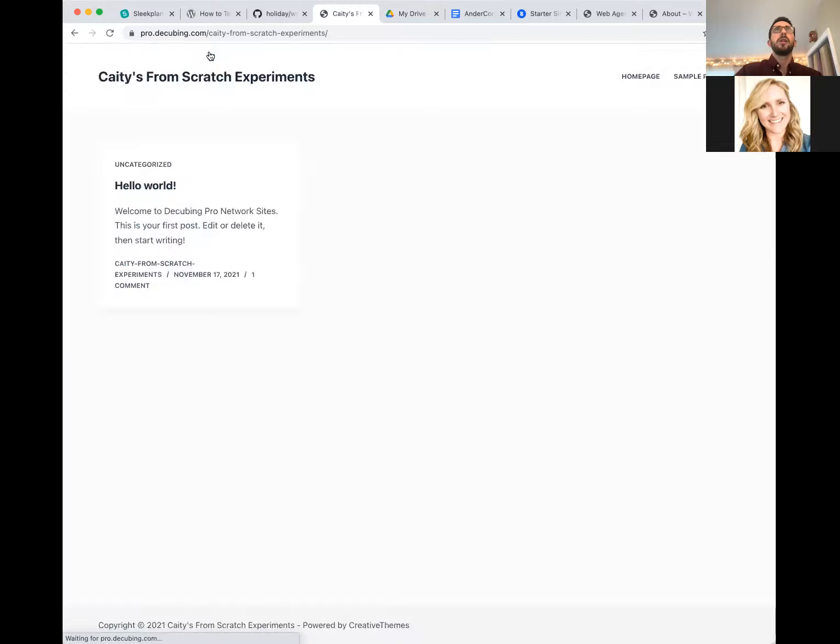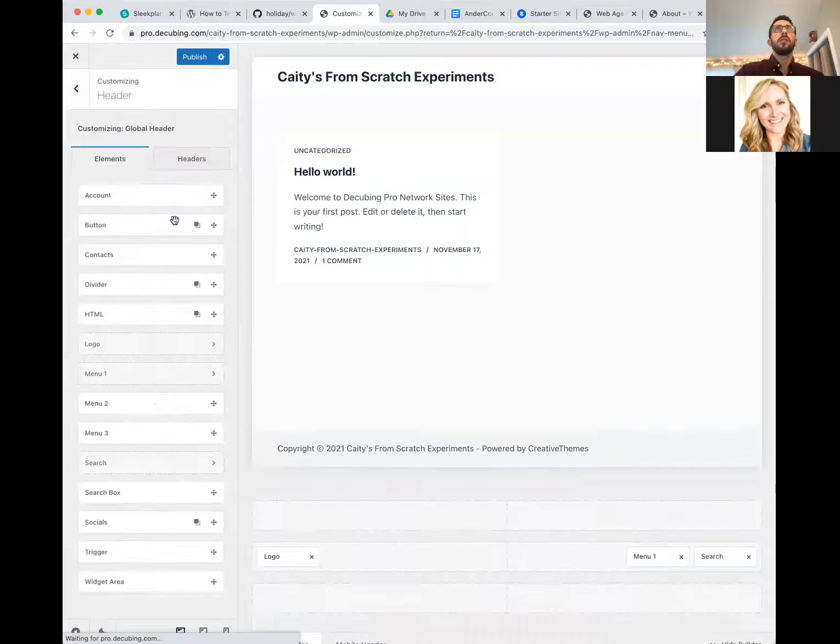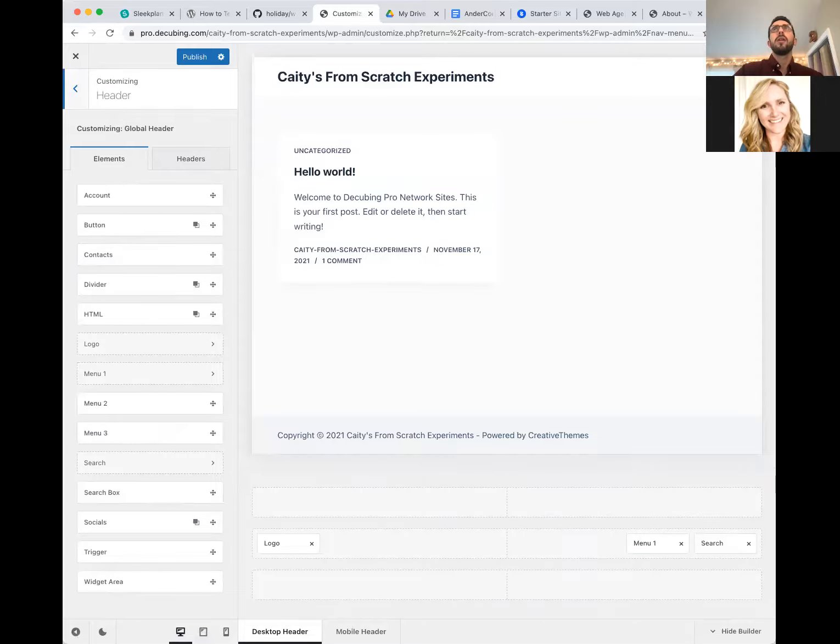And now we'll see the home page is up here. It's a nice style. I could go in and restyle that header menu if I want to. Again, under customize, there's a few different header menu options.